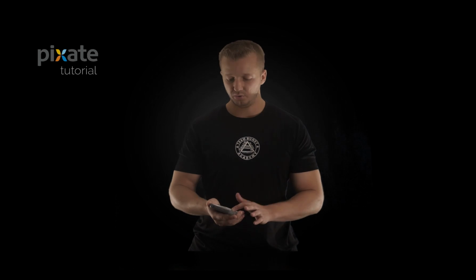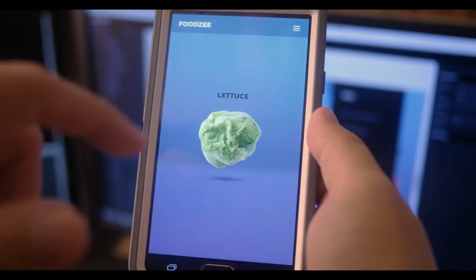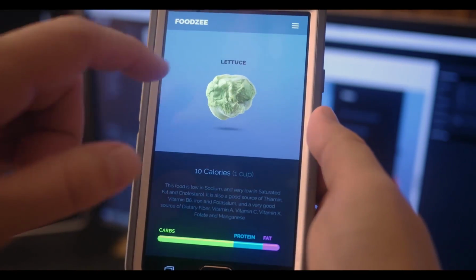So what this allows you to do as a designer is take your app mock-up and piece it together in this app called Pixate and add interactions and animations, allowing you to use the app right on your phone and see exactly how it animates, how you intend for it to animate, okay?